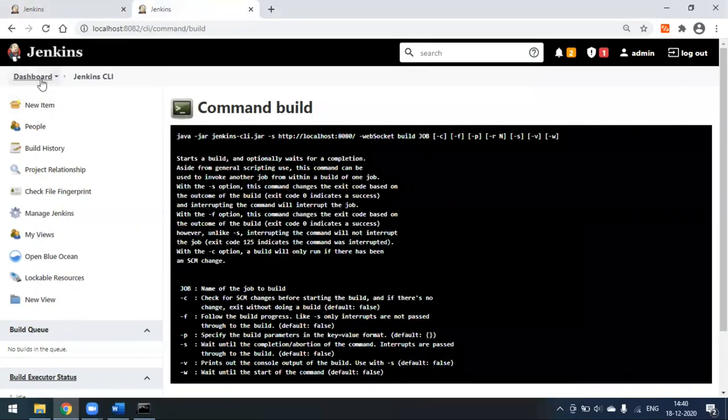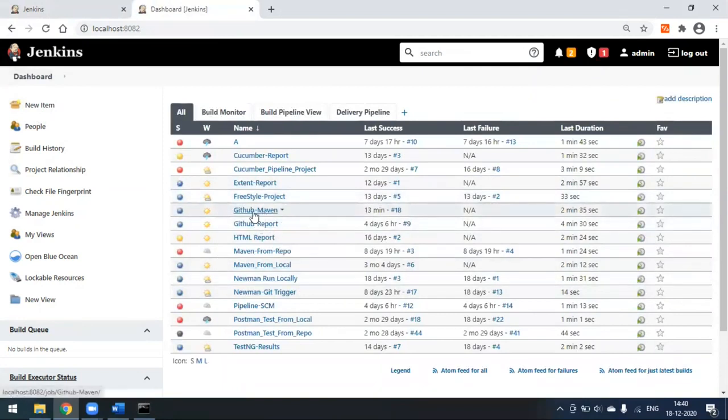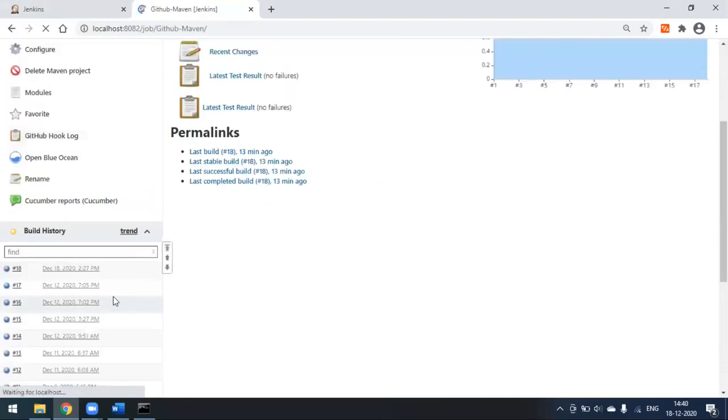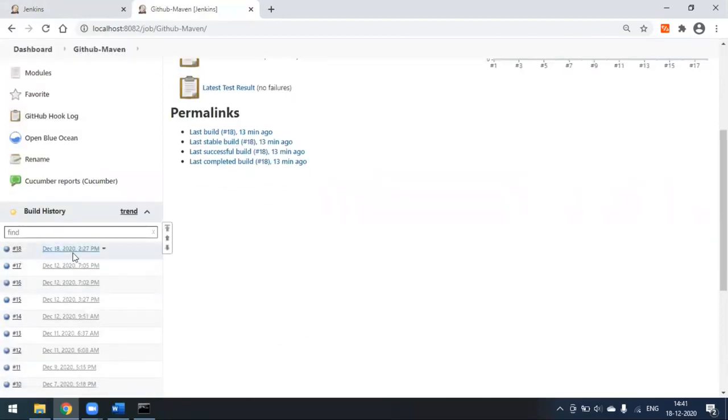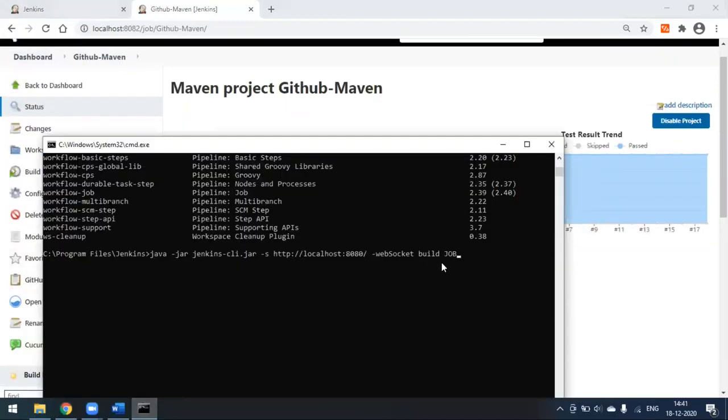So for example, here I have a list of projects, right? I will take this GitHub Maven, which we created already. My last build was 18, right? So now I will pass this project name here. I will delete this job name. I have to pass my project name, which is GitHub-Maven, and I have to make sure this is running on 8082, right? So I will change this one.